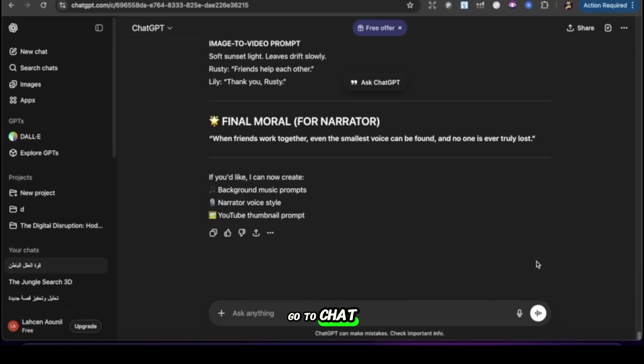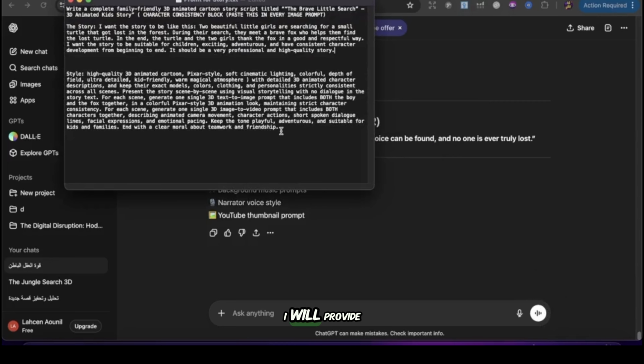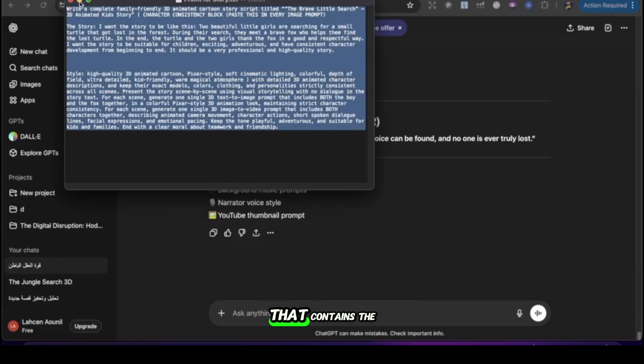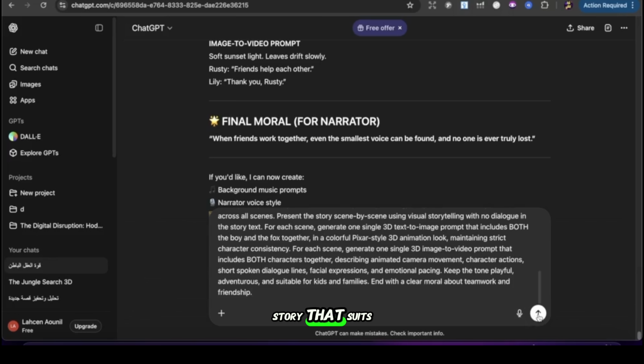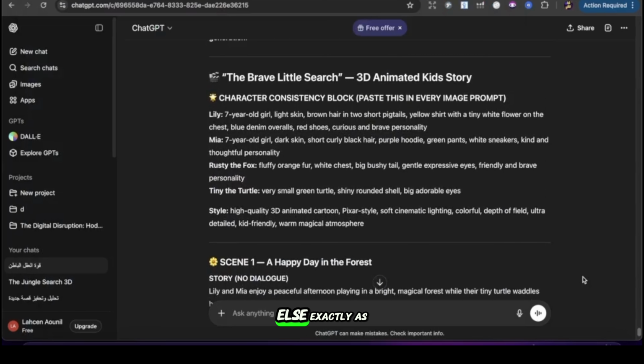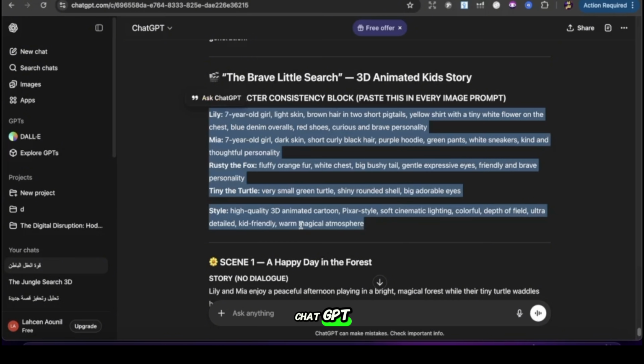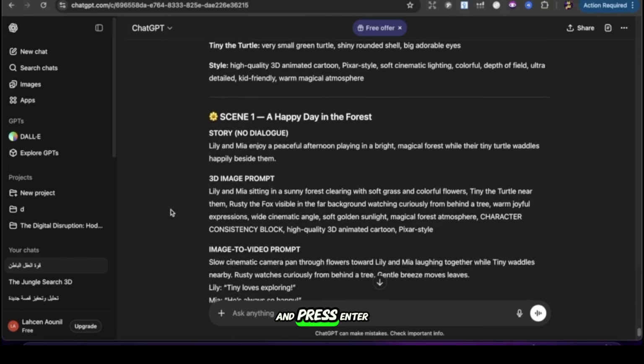First, we will go to ChatGPT, as you can see. Then we'll open this file. I will provide you with this file, which contains the main prompt for generating the story. The only thing you need to change in this prompt is the story itself, specifically this paragraph that contains the story I want to generate. You can replace it with any story that suits you, but leave everything else exactly as it is. Now we copy the entire prompt like this, go back to ChatGPT, paste it here, and press enter.